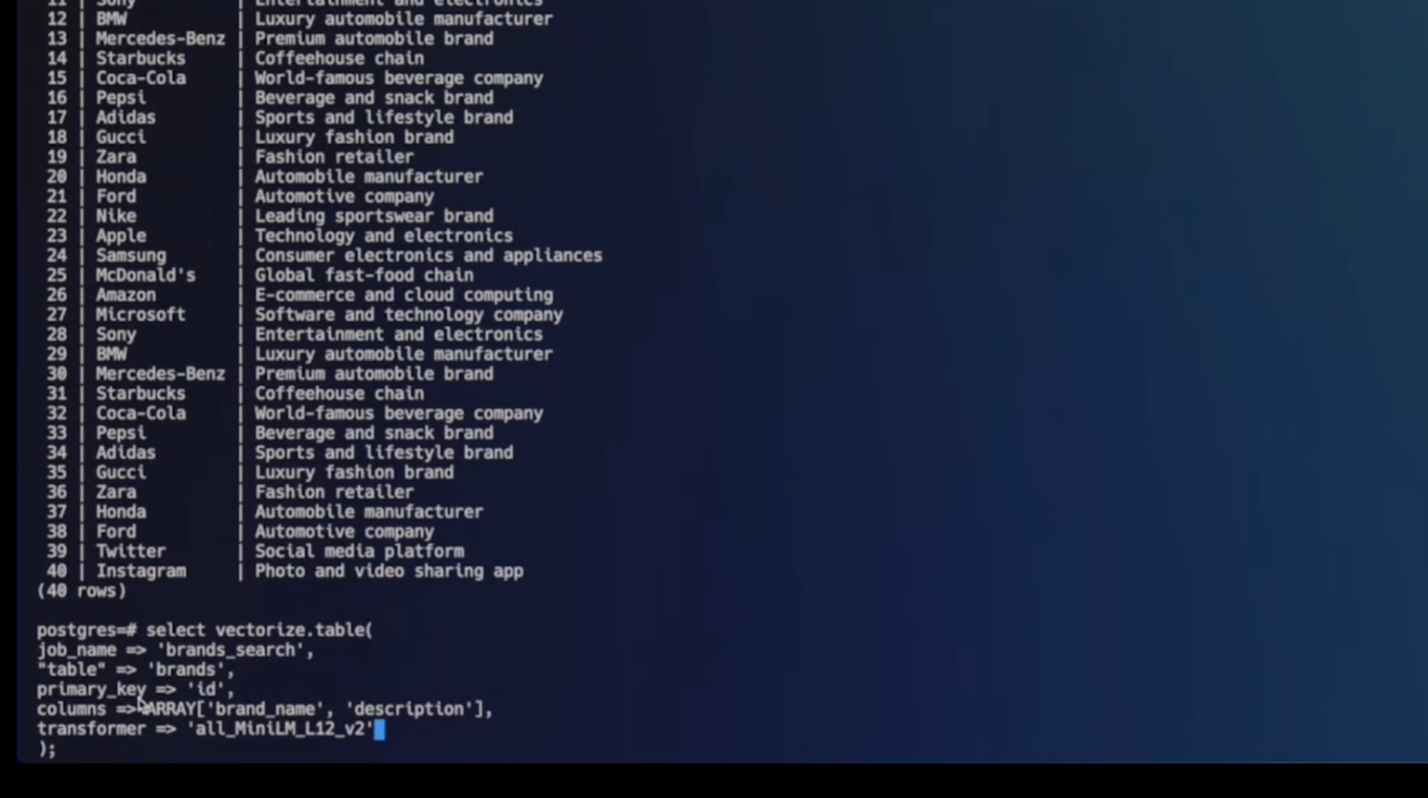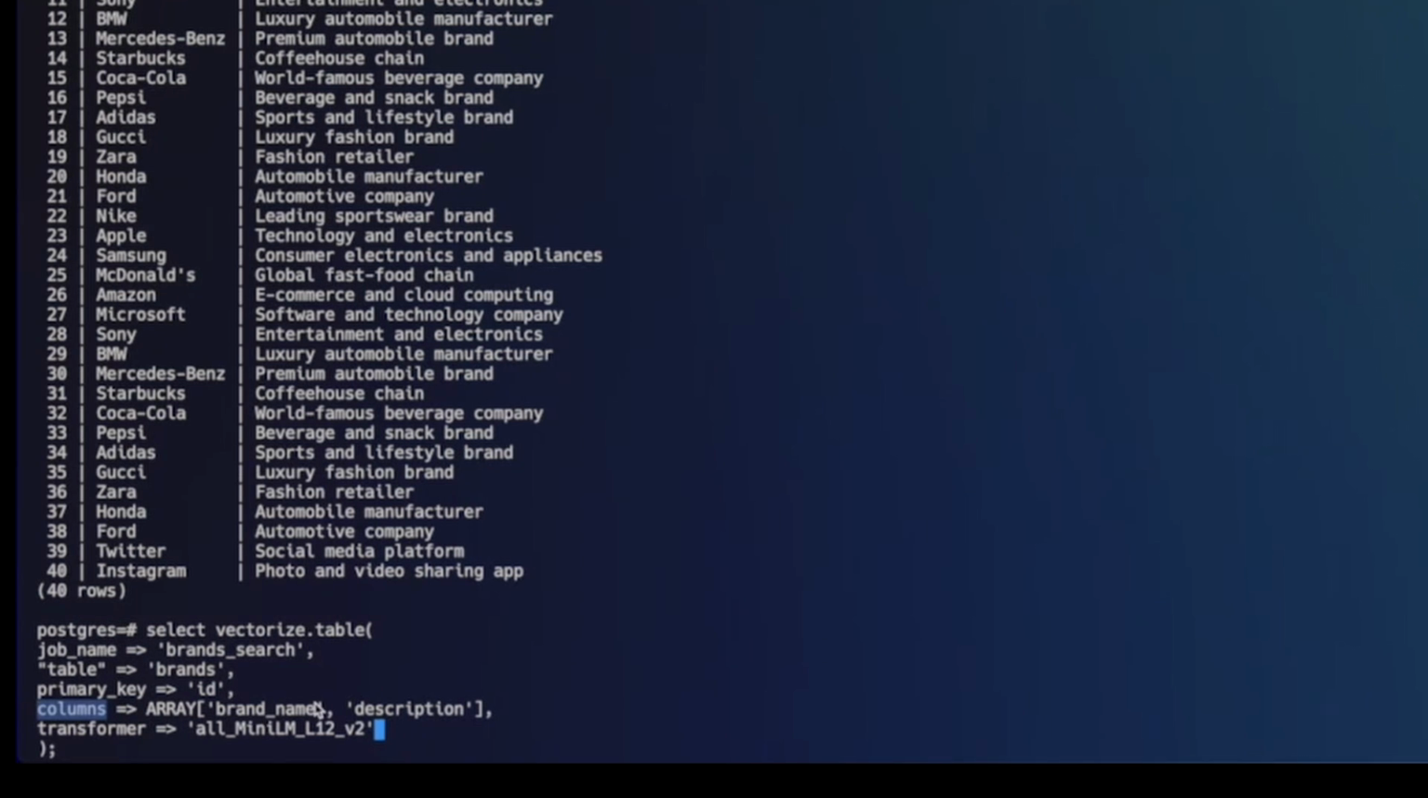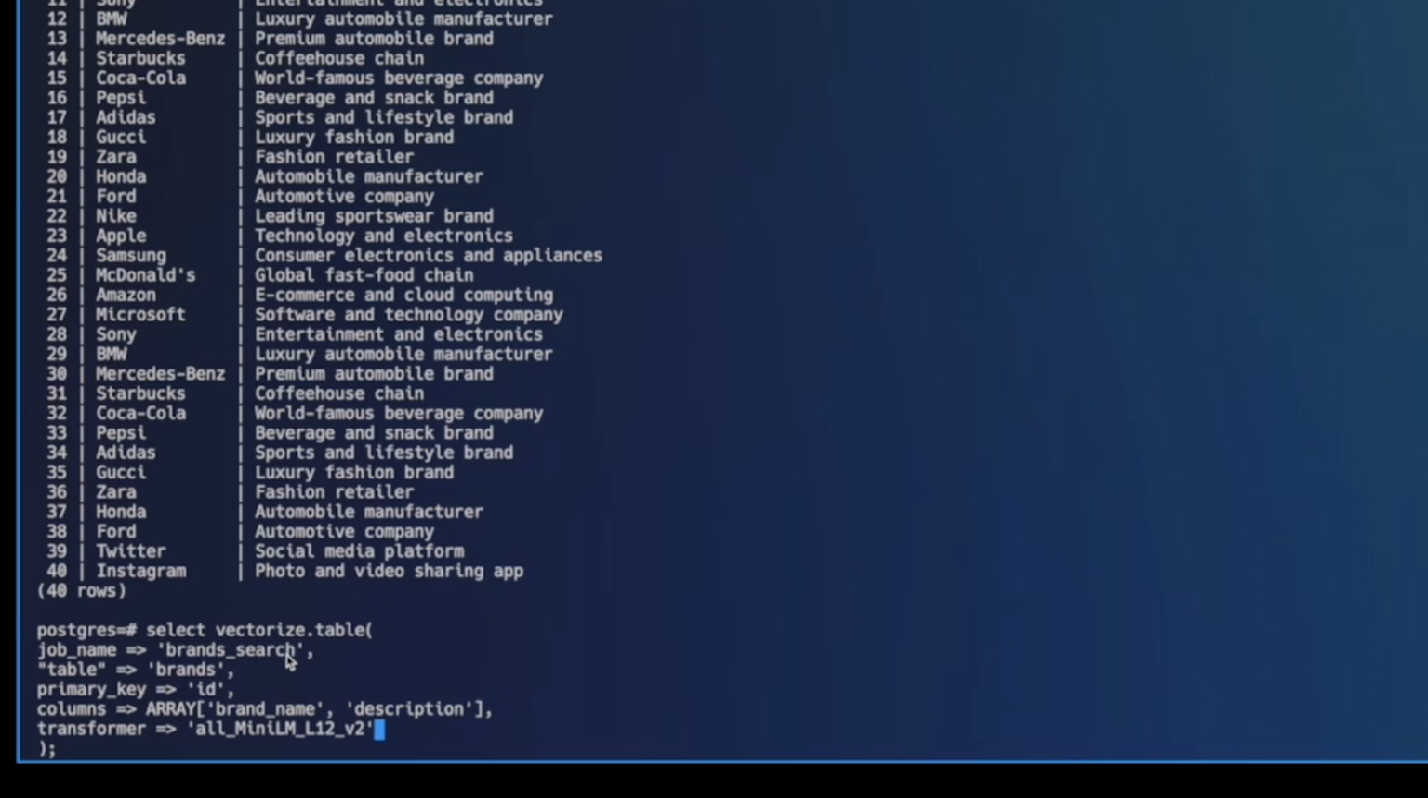And then we'll specify the primary key. In this case, it'll obviously be an ID. And then the columns that I actually want to search on. So that is going to be the brand name and the description. And then the more interesting thing here is the transformer. This is the model that's running inside of Tembo Cloud that will actually go and generate our embeddings for us.